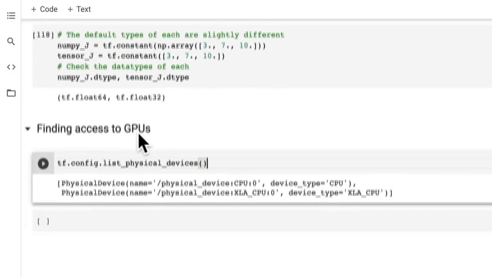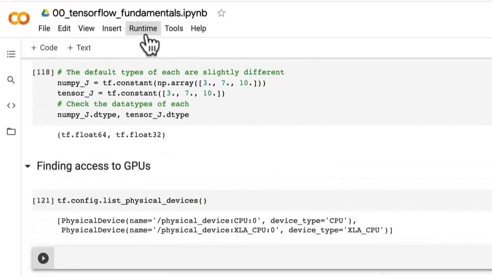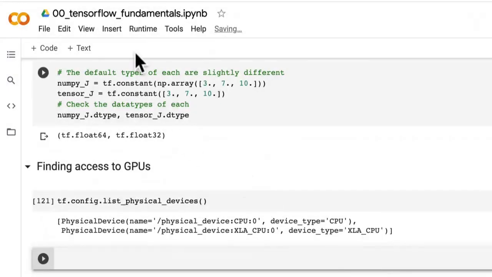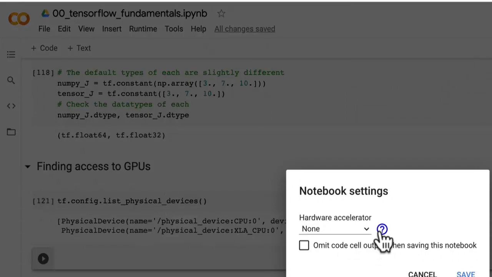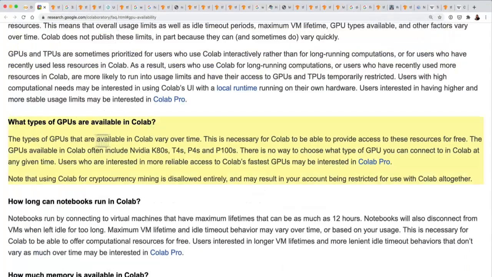So you might have seen this in the Introduction to Colab video, but if not, I'll show you how we can get free access to a GPU, which is beautiful on behalf of Google. So if we go to Runtime, Change runtime type. Oh, what does this little question mark say? More info. GPU availability. What types of GPUs are available in Colab? The types of GPUs that are available in Colab vary over time. This is necessary for Colab to provide access to these resources for free. Oh, that is exciting. That means we get access to a GPU for free. So thank you very much to Google.